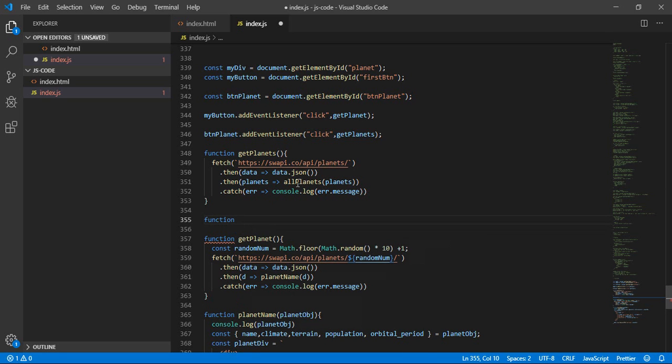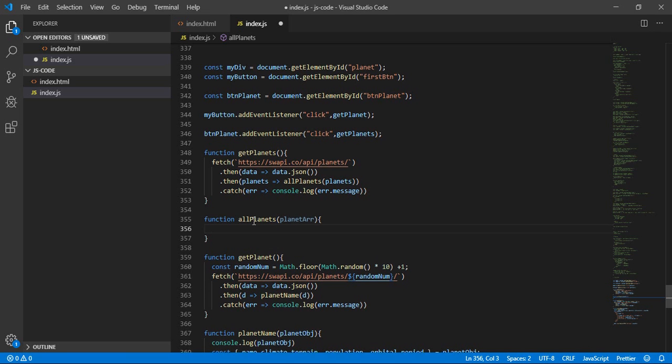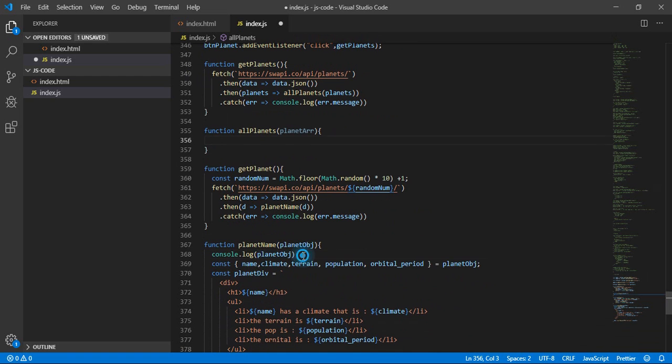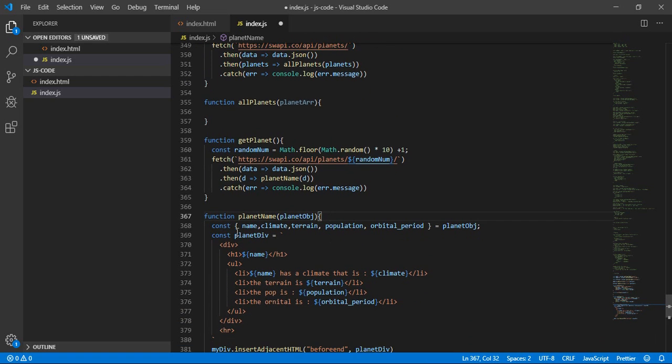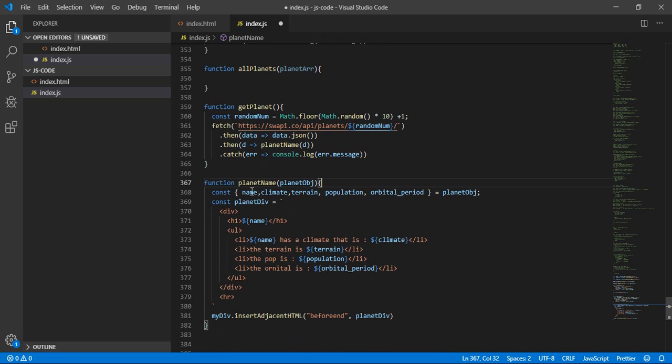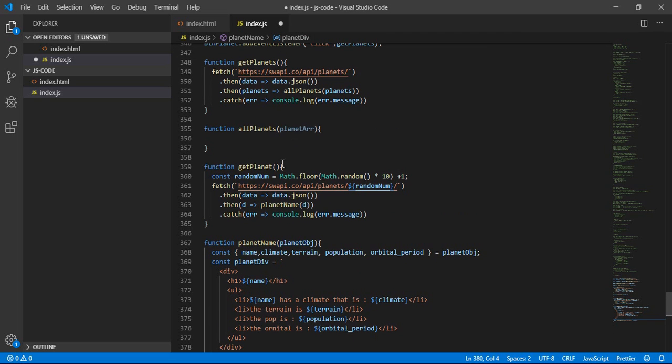So function our planet, and it has a parameter. We will name it, for example, normally it's an array, so planet array, and we already have this function. What this function does, it first destructures the information that is in a planet object, and after that it creates for us the div with the list. Since it's an array, we will just loop over it, and we will use the for of loop.